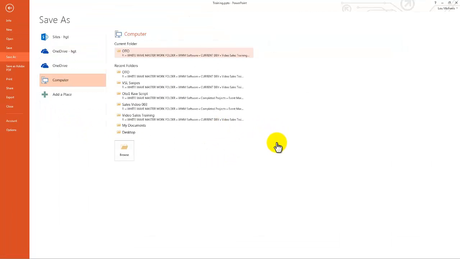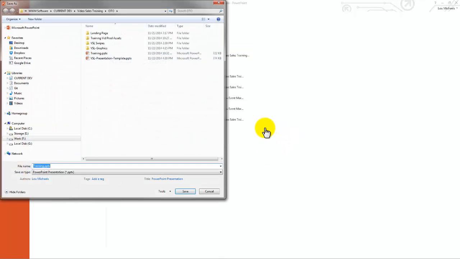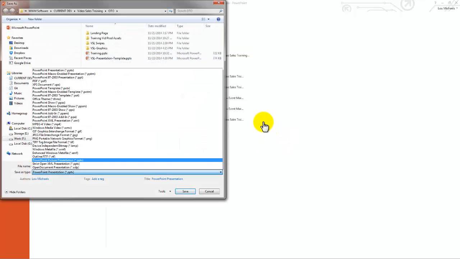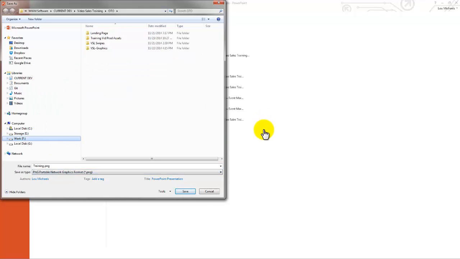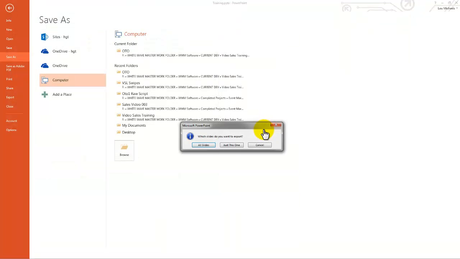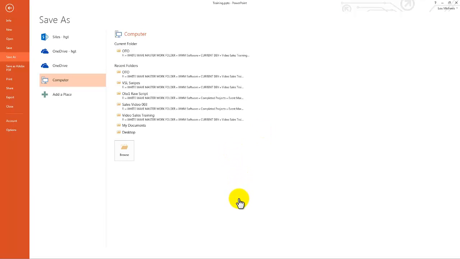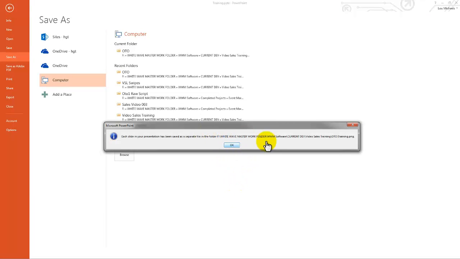Save As, Type, and then PNG. And it's going to ask us all slides. We do all slides and we got it. Then it'll say that, okay, it's all set.